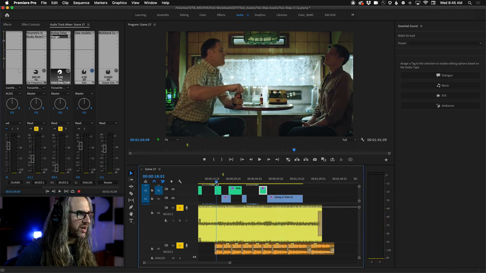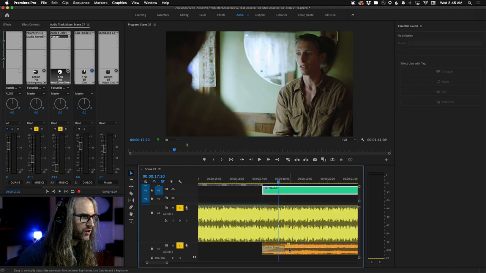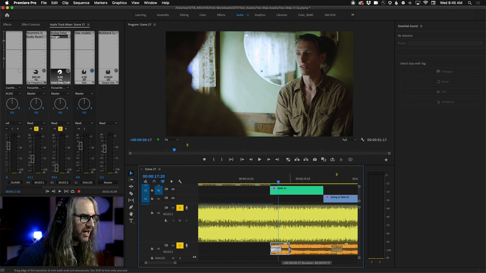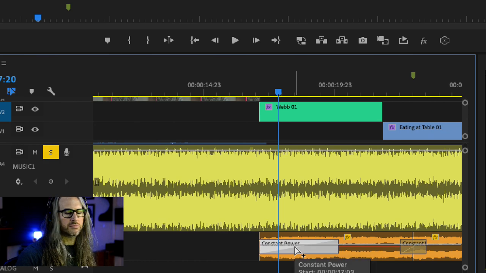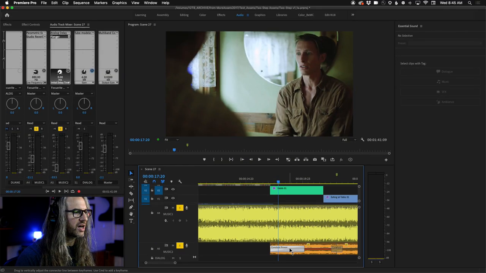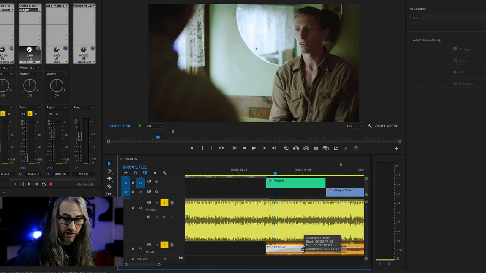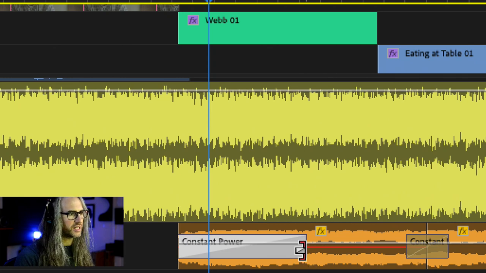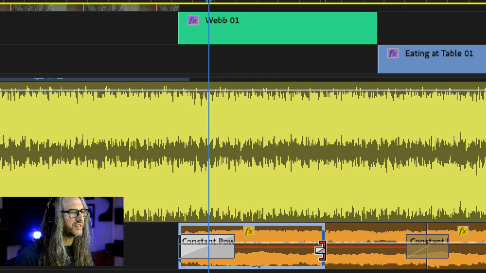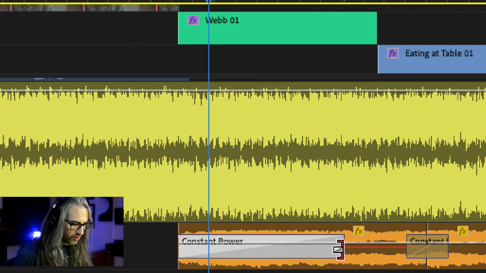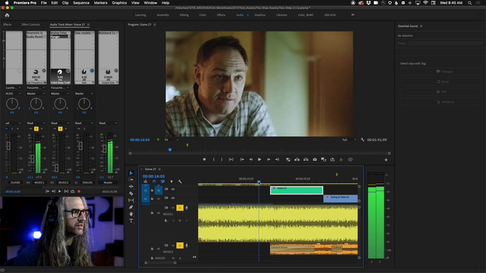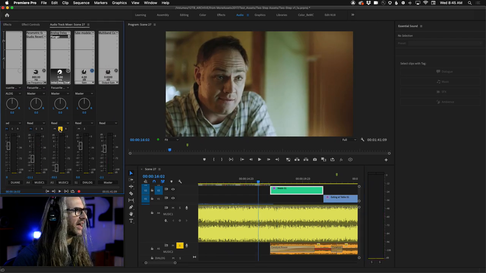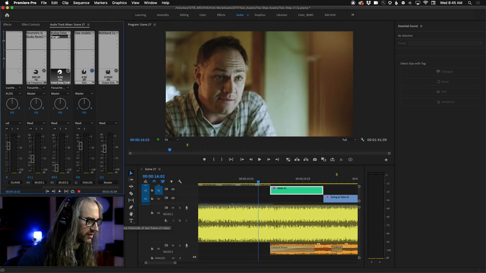Okay. Now, one of the other things that I might do here is for the first appearance of this, I'm hovering over the fade that I placed on there, the constant power fade. And you'll notice that my cursor changes icons. This is going to allow me to adjust the duration of that fade. So I want this to kind of fade on very slowly. All right. So when it appears, let's bring the dialog back in here. It's going to sound like this.